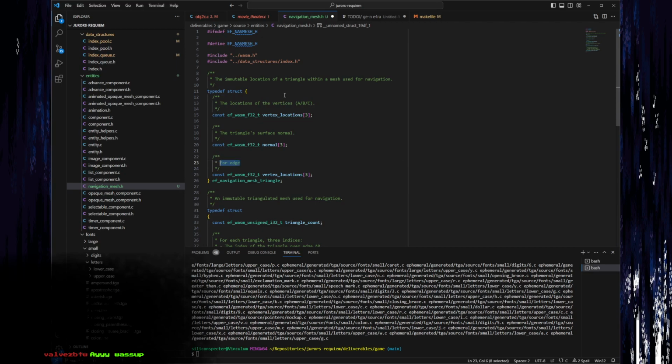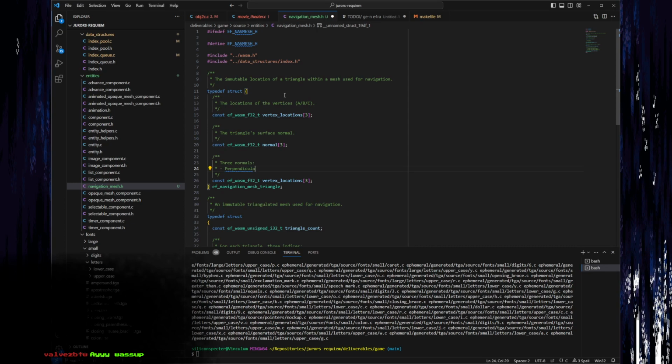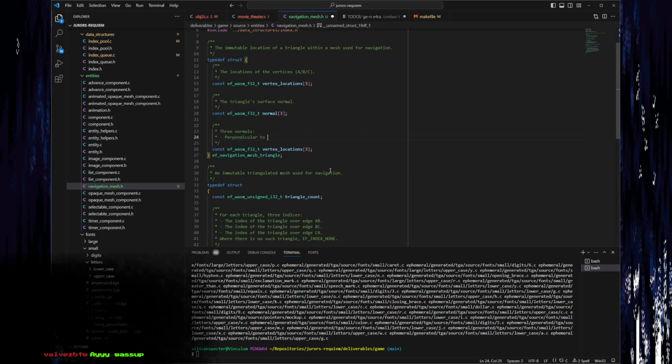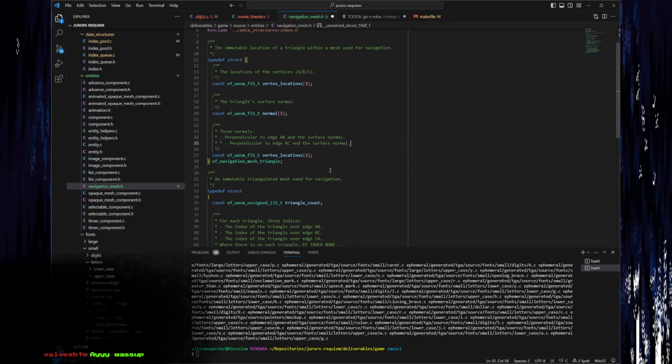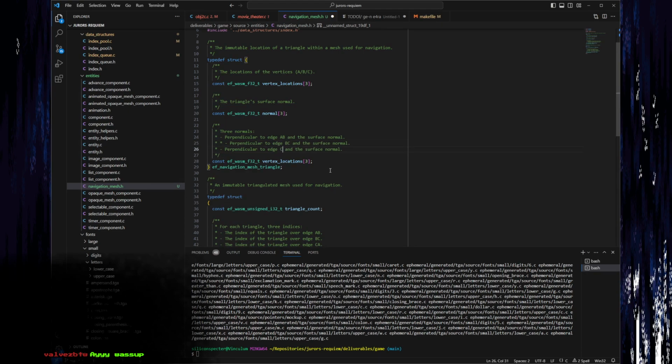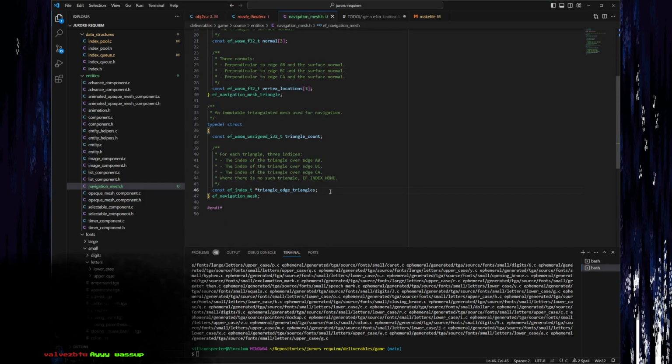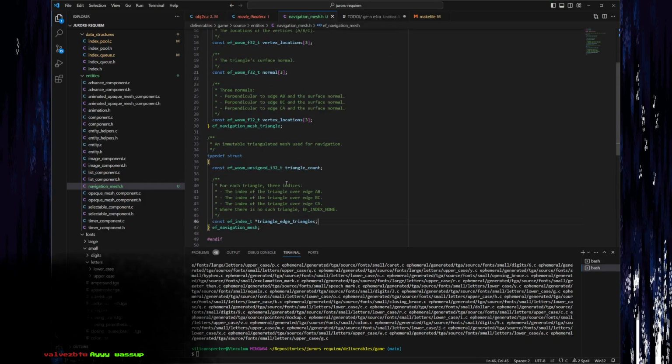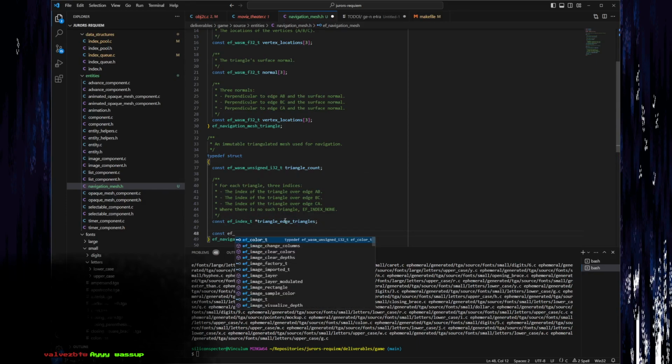No, actually the following. Okay, 3 normals. Perpendicular to AB and the surface normal, BC and surface normal, and then CA. And we're going to use those for collision further on down the line. Very nice. So I'm just going to make a quick little array in here of those.